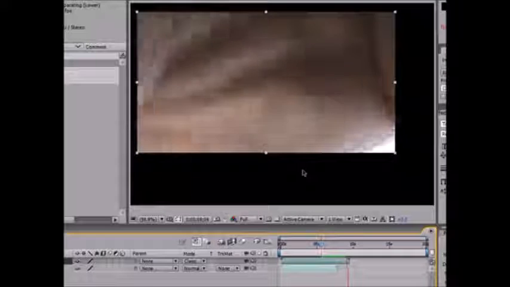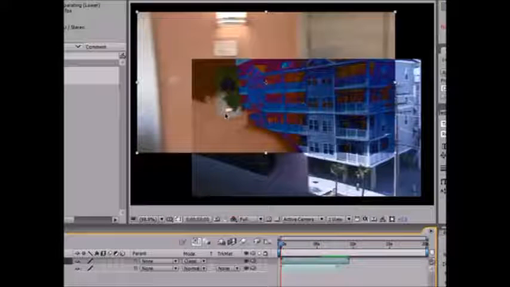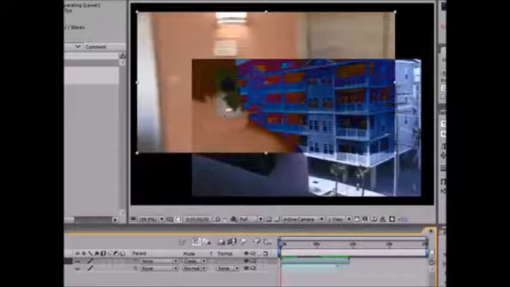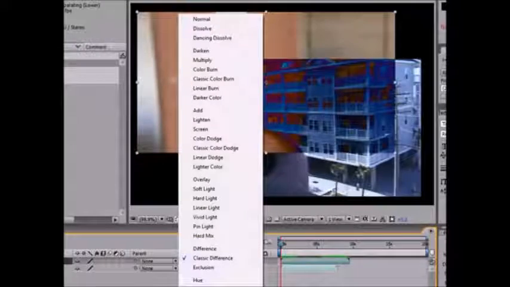So as you can see, whenever we apply a blending mode, the portion of the layer that's over the top layer blends with the bottom layers, and it gives you a really cool effect. Let me show you guys. This is classic. I'll show you guys color. This gives it a new color.